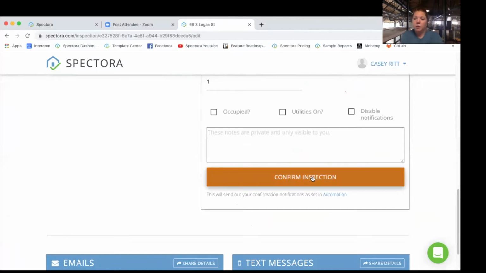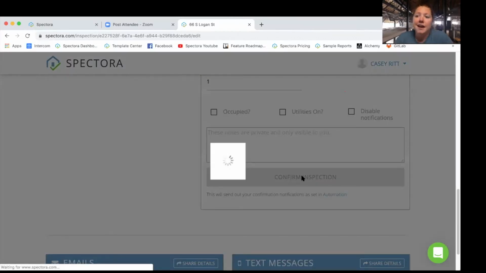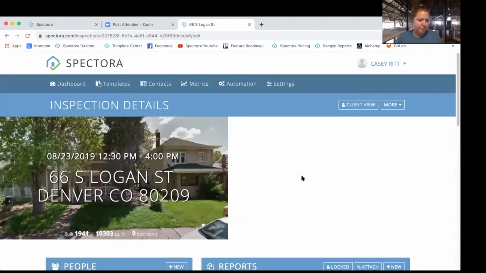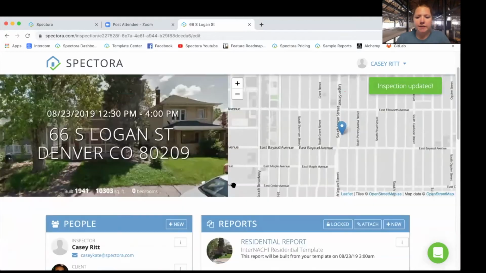Now, we're going to jump into emails before we get to the inspection details page really quickly, because when I hit this confirm inspection button, what I'm going to do is trigger the scheduling email. So hitting this confirm inspection button, I have now scheduled an inspection. Let's give this a second and I'm going to drink my water. Cool. Okay, so now we have an inspection here.